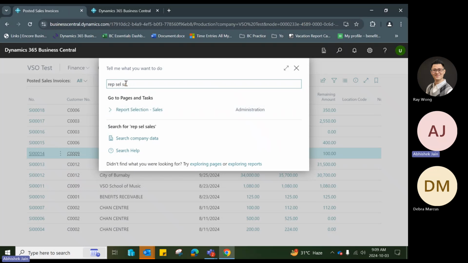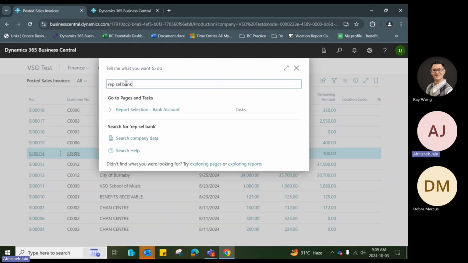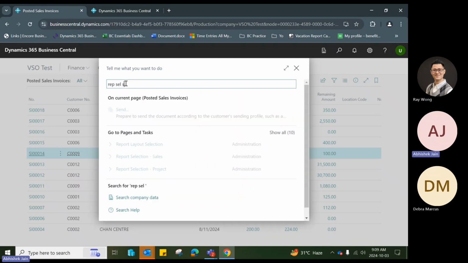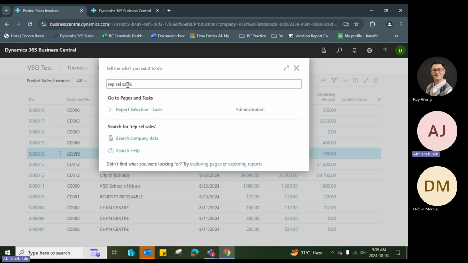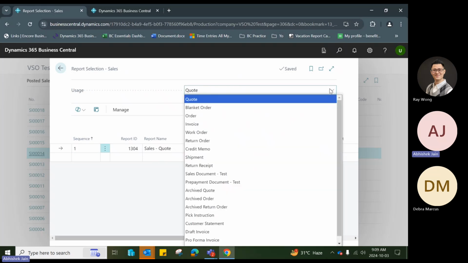For AP reports, it's report selection purchase. And whenever you want to edit checks in Business Central, like the checks we print from BC, it's report selection bank. So the names can change based on which reports you want to edit. For this example, since I want to edit sales invoice, I will go over here. Step number one. Once I go over here, under usage, if I click on the drop down, it will show me all the different reports which I can print under sales.